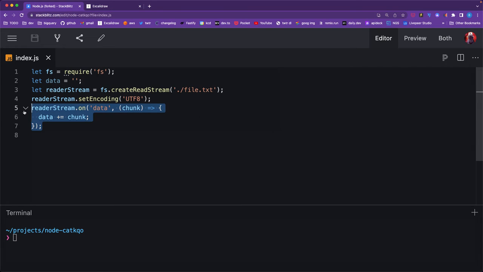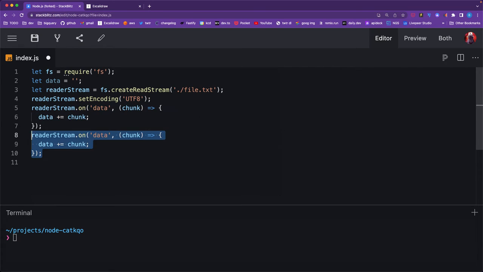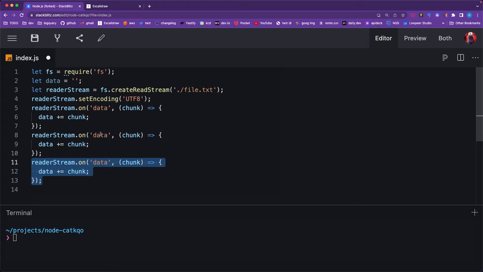And now we're just going to copy this two times for the two different events. So there's the data event on the reader stream, on the stream. There's the end event, and there's an error event. This is a no arg.